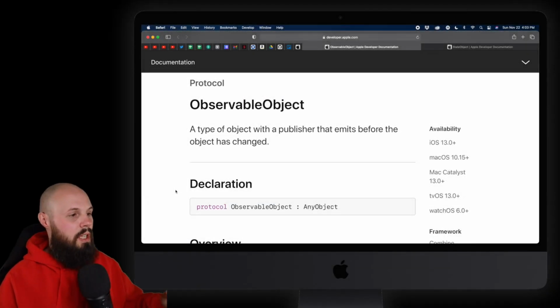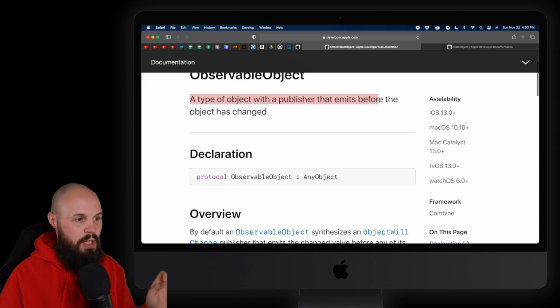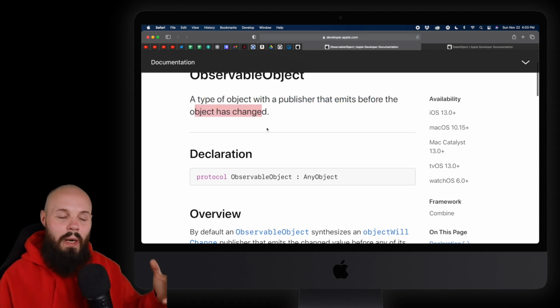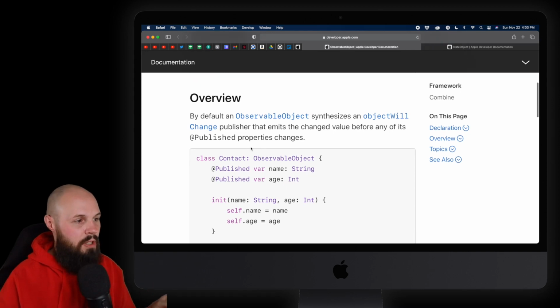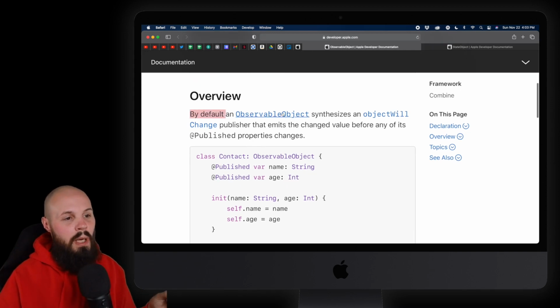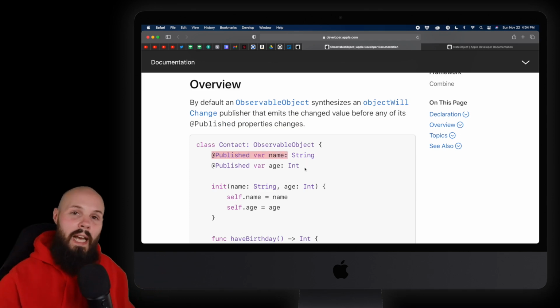Okay, so as you see in here, it is a type of object with a publisher that emits before the object has changed. Kind of like how I described it, with how I say it broadcasts its changes, but let's go a little bit further. By default, an ObservableObject synthesizes an objectWillChange publisher that emits the changed value before any of its @Published properties change. So again, like I described, if you mark it @Published, like this name variable here, whenever that variable or property changes, it's going to broadcast its change, right?